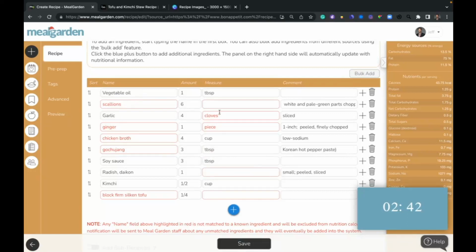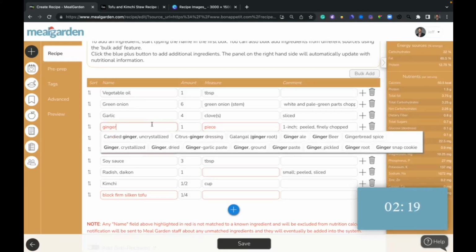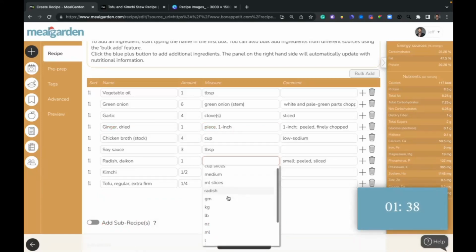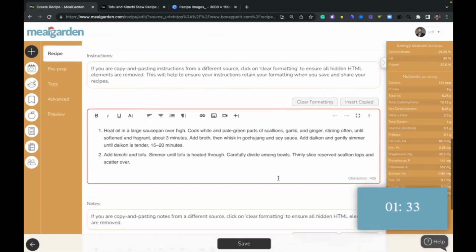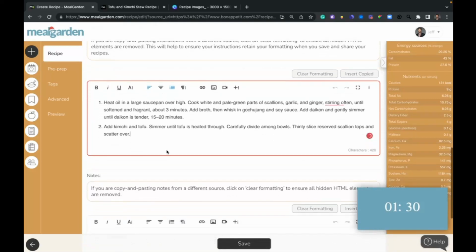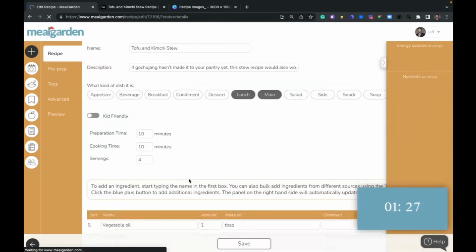Now, every recipe or ingredient that shows up in red needs to be updated so the nutritional calculations match. If you don't care about nutritional calculations, you can leave it red, but I'm going to go ahead and say, where's the scallions? So we're going to go onion green. Okay, I'm going to zip through this. There we go. Okay, so we've got all the information updated there. We can take a look at this. Everything looks fine there. I'm going to go ahead and save.